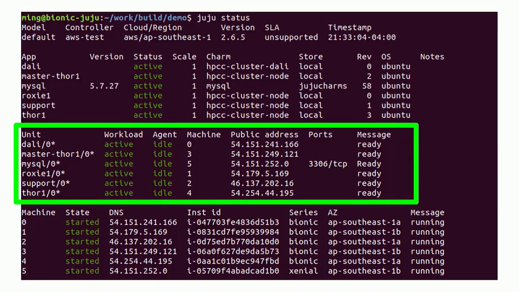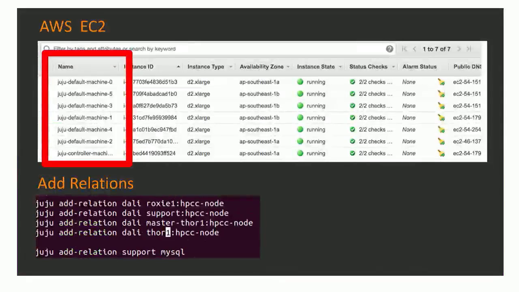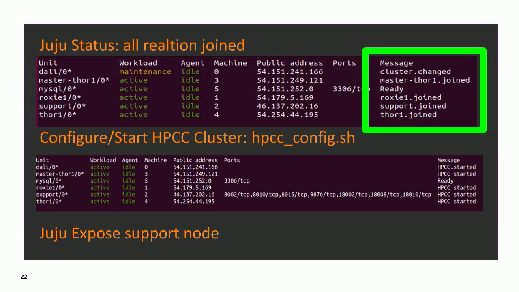And yeah, the slides are now up. So as you can see, we waited for the ready state. Then we can see this thing on the AWS CLI, and we add the relations. Since we are not deploying it through the command line, we don't have to worry about it. So we started the cluster.